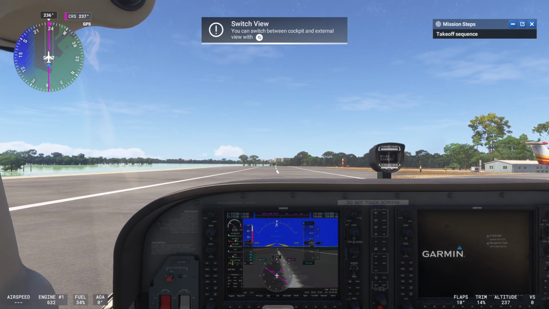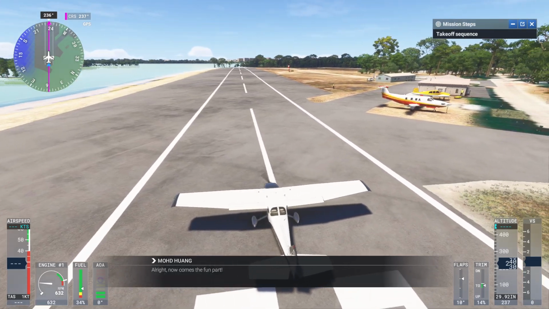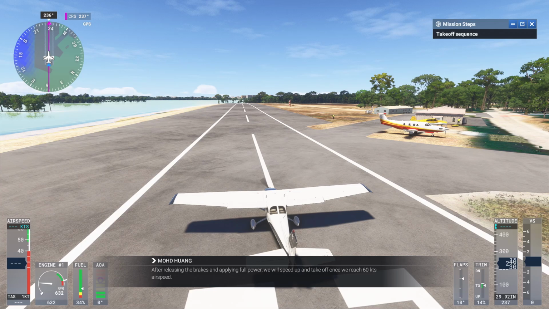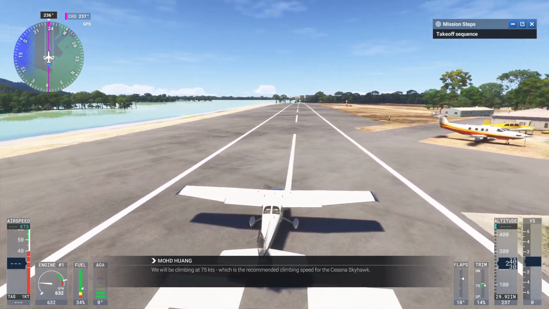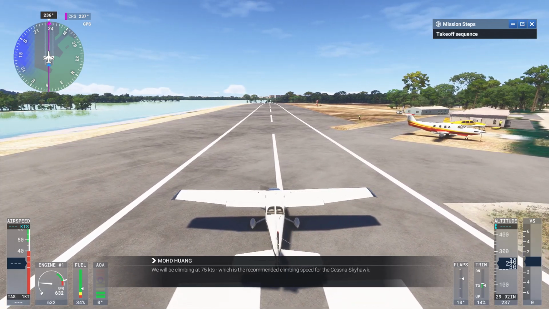Switch view. You can switch between cockpit and external view with the view button. Alright, now comes the fun part. After releasing the brakes and applying full power, we will speed up and take off once we reach 60 knots airspeed. We will be climbing at 75 knots, which is the recommended climbing speed for the Cessna Skyhawk. While climbing, we will follow a left-hand traffic pattern and make 2 turns. Don't worry if it sounds overwhelming, I am here to help.